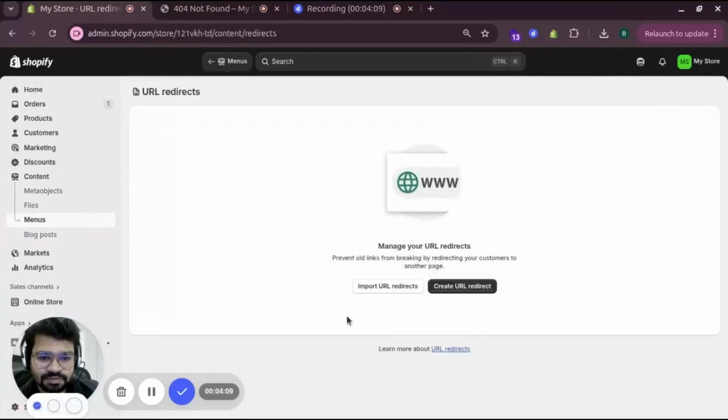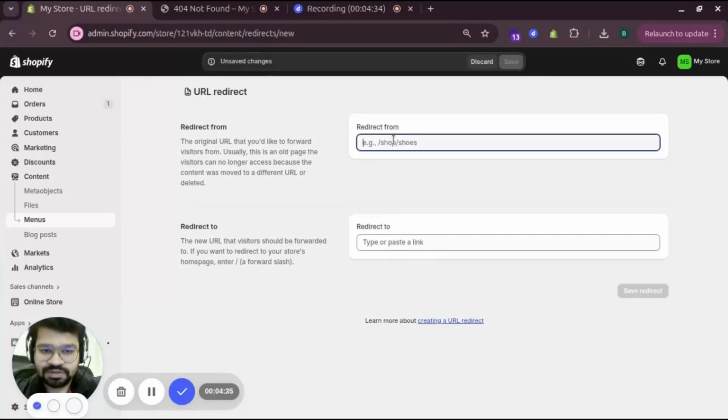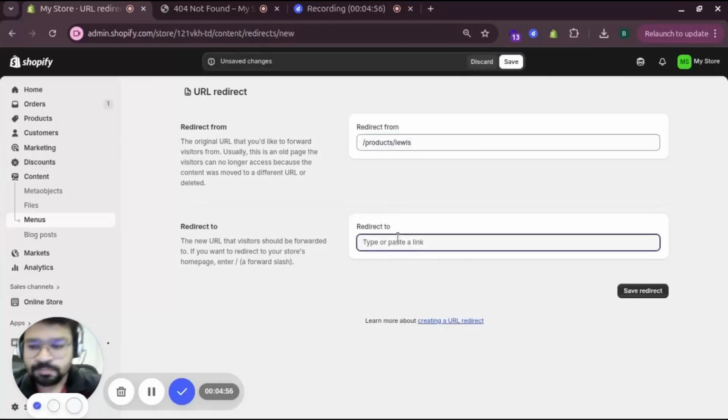Click on it. You will get two options, import URL redirects and create URL redirects. For now, let's go for create URL redirect. Here I will enter the old URL and here I will enter the new one. When you have checked the from and to values, just click on save redirect.